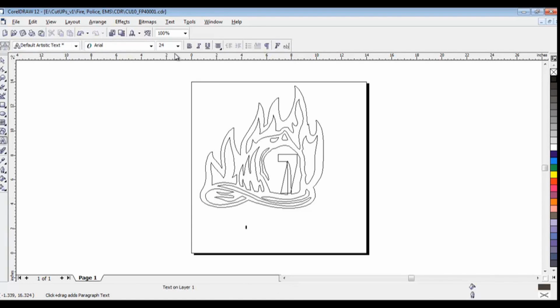Let me drop some additional text on here to complete my design first. So let's say it's Connellsville Volunteer Fire Department. So I'm going to do Connellsville Volunteer CVFD.